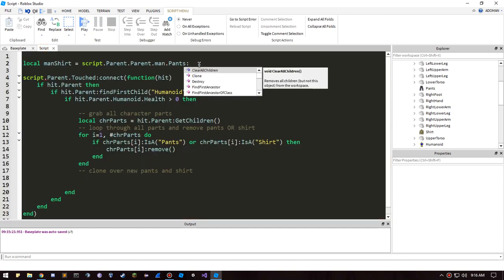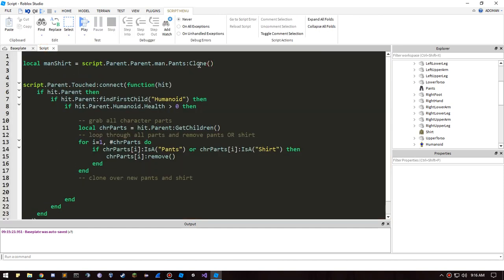So you're going to want to clone it to make sure that it's always there. So local man pants is equal to the same thing, except for, oh, I messed this up, didn't I? Sorry, shirt. Okay, so we have man shirt and man pants, and those are both being cloned.